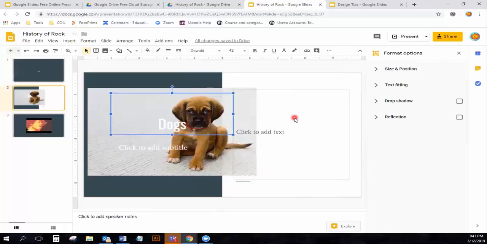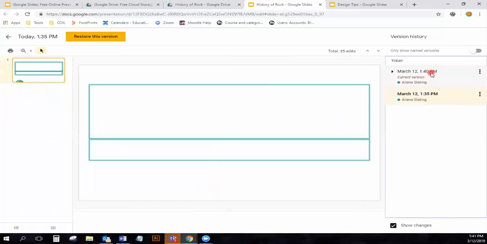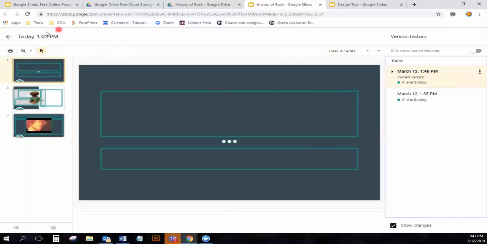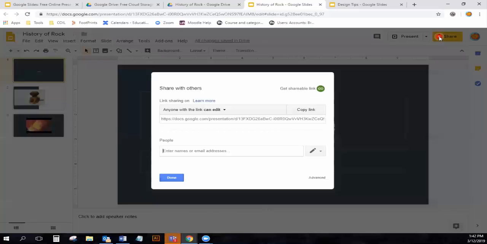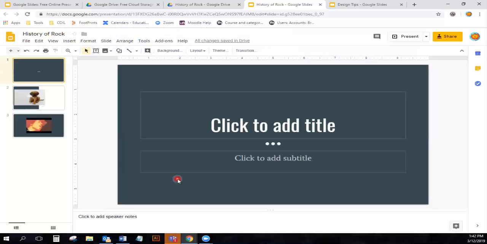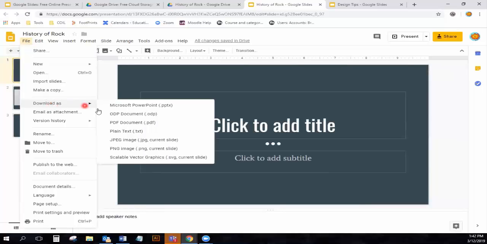To see what others have added or changed, you can go to File, Version History, and see Version History. When the presentation is complete, you can send it to anyone by again clicking Share and sending them a link to be able to edit or view. You can also download a final version as a PowerPoint file by going to File, Download As, and Microsoft PowerPoint PPTX.